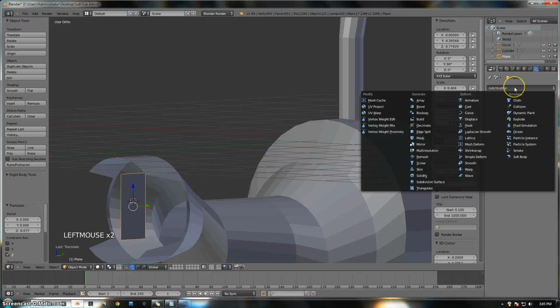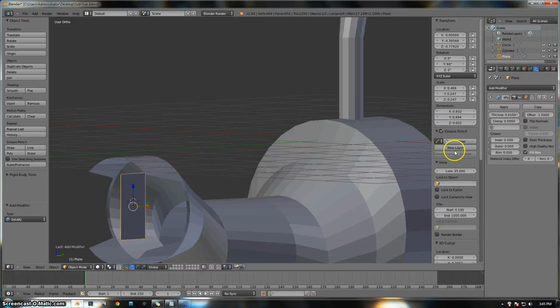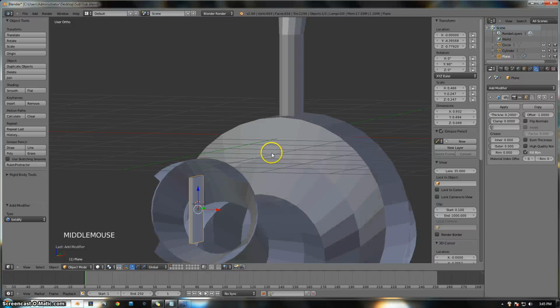So we're going to go to add modifier. I'm going to go down to where it says solidify. And this modifier makes an object that is flat thicker in width. So we're going to go to thickness, and I figured out that 0.2 is a good thickness, and that is our rudder. And our rudder is now done.